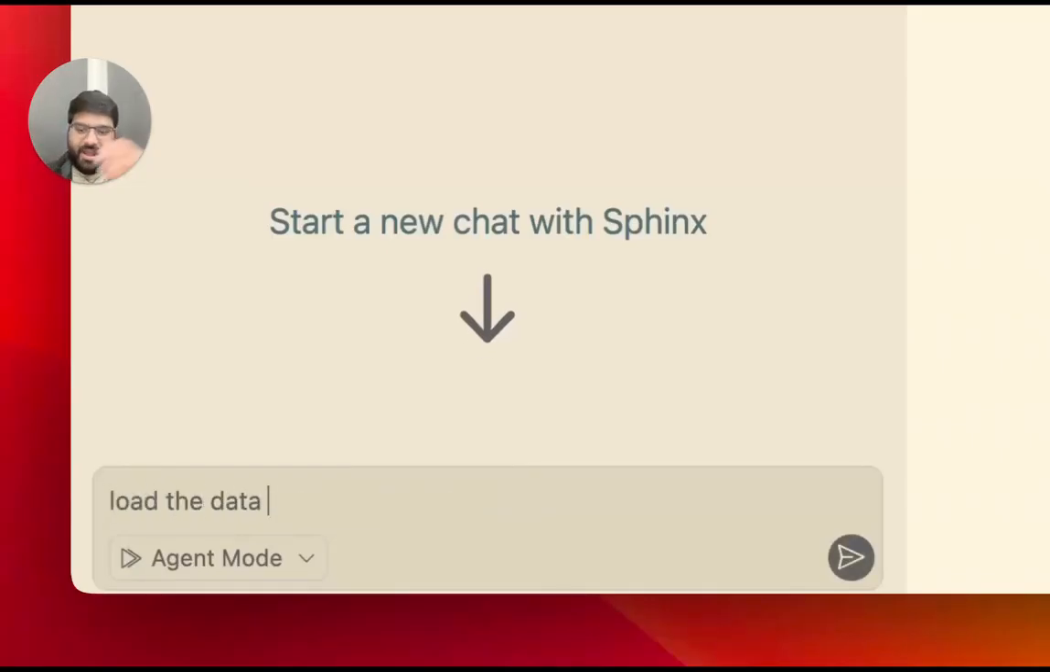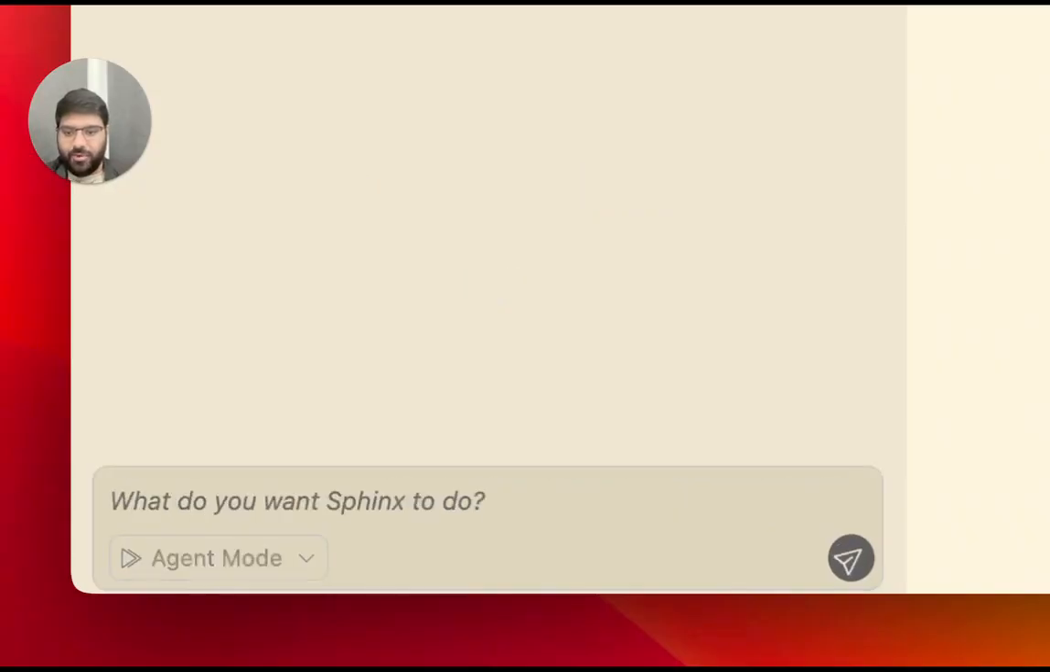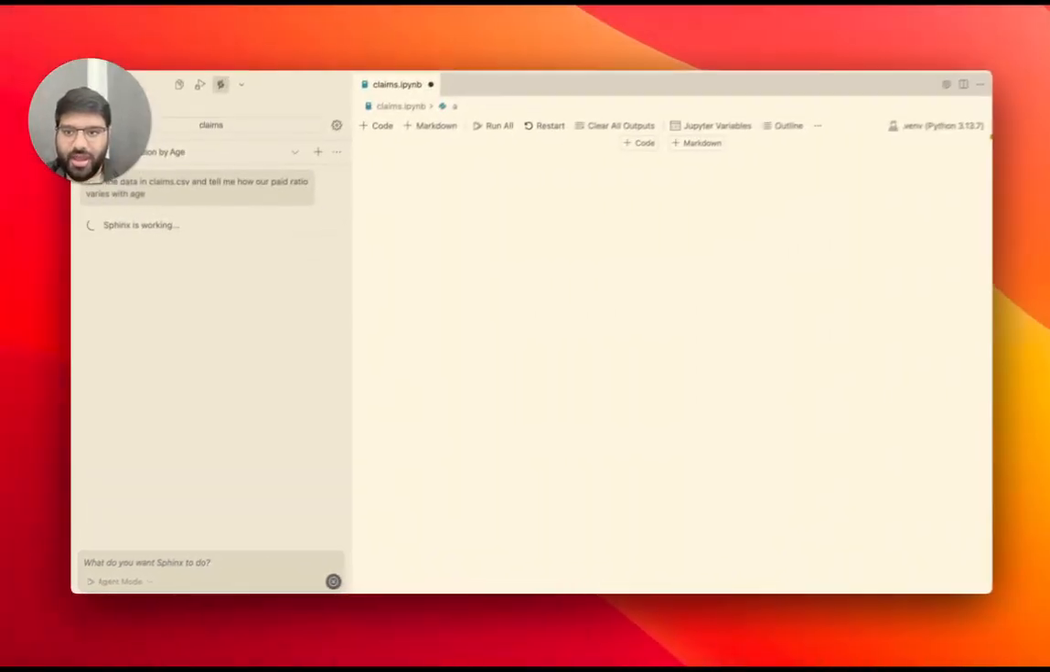So let's start by asking it to load some data, claim CSV. We can obviously pull this from a database as well, but just for the purpose of the demo, and tell me how the page ratio is going to vary with age. Pretty straightforward question, and Sphinx will get to work.